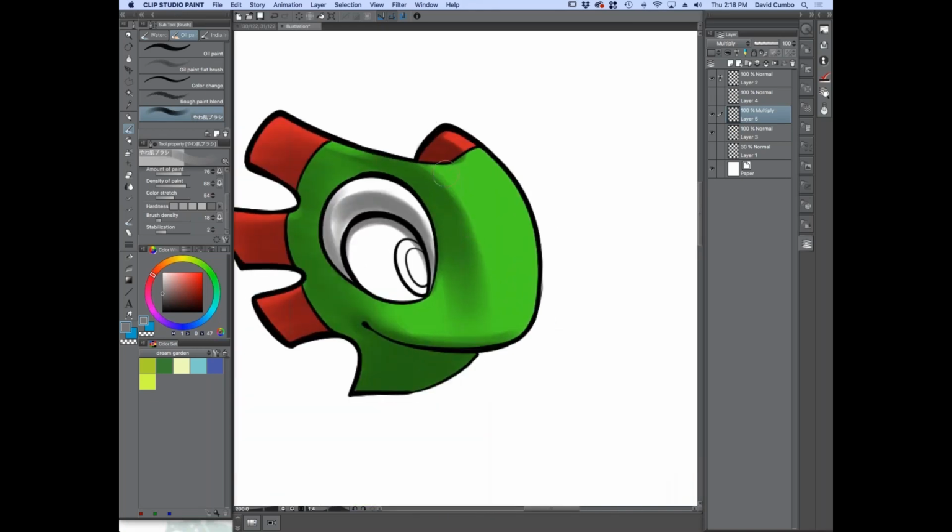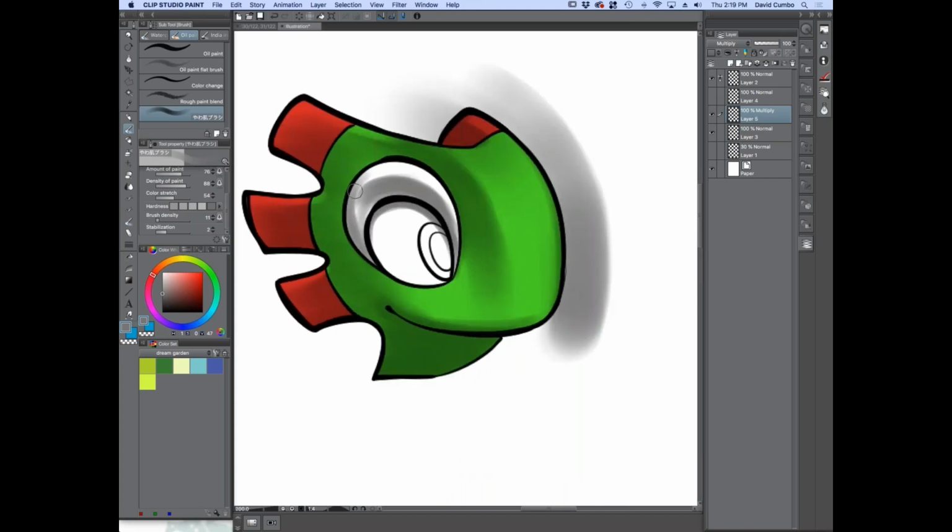And then maybe I want to do a very broad area on the top of the head here. So I'm going to increase the size of the brush, and maybe a little bit down here on the far side. Give that a bit more of an organic look.